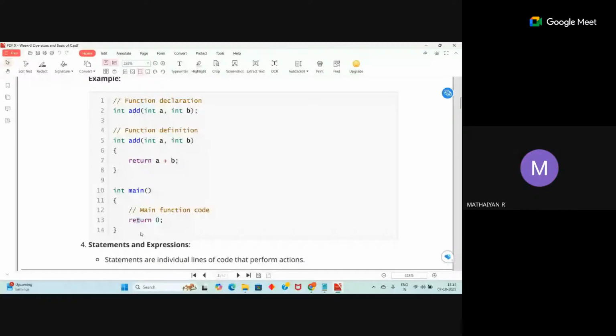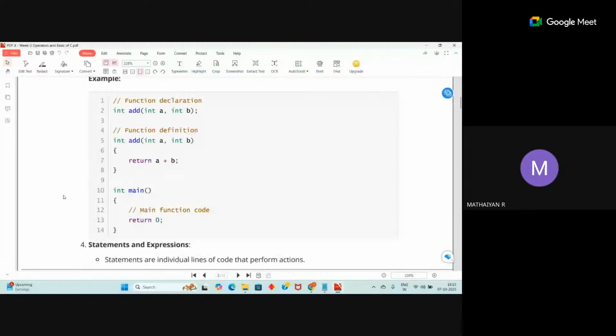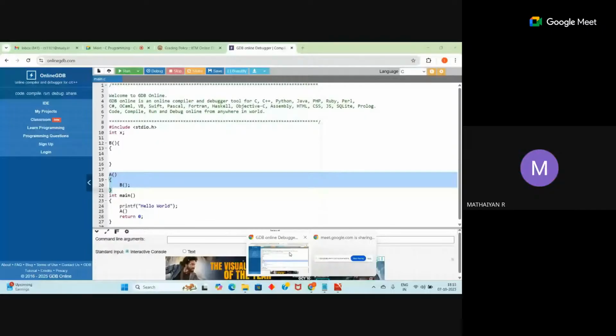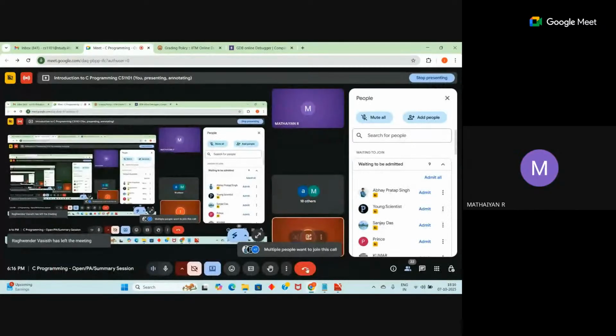At the end, the last statement that you need to write is return 0. Why we write this is, when you are executing the main function, there might be some errors that you may encounter, and the program can be terminated. There are hundreds and thousands of reasons why the program will fail.